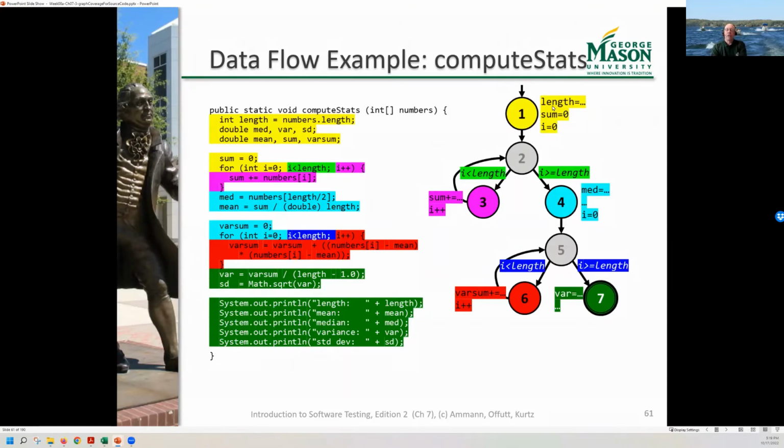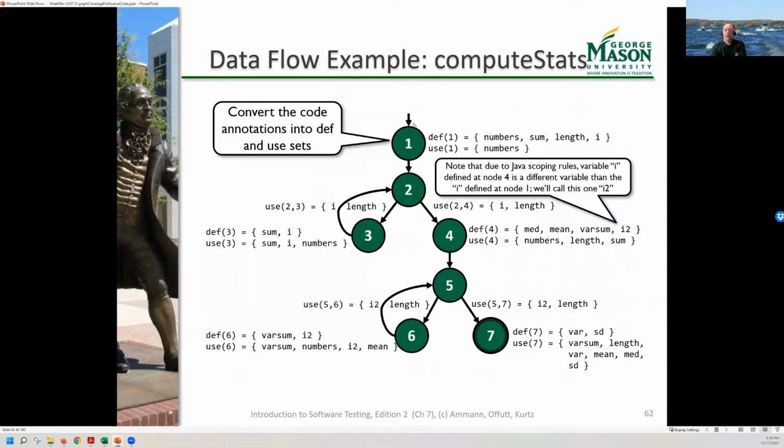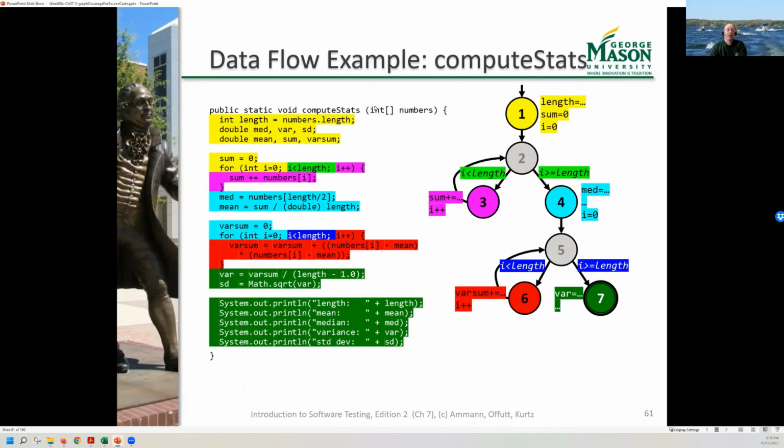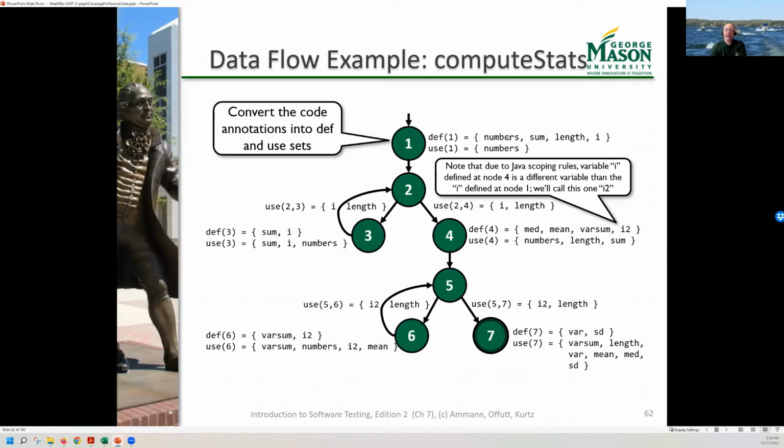If we look at node 1, it set length, and it set sum, and it set I, and it used numbers. Numbers here is an R value on the right side, so that gets used in the course of setting length. So the things that are def'd at node 1 are numbers, because numbers was a formal parameter. So numbers gets def'd, sum gets def'd, length gets def'd, I gets def'd, and numbers gets used in the course of setting length.